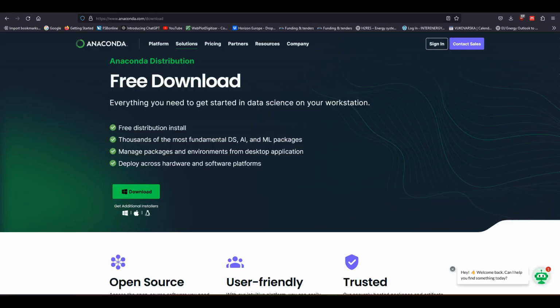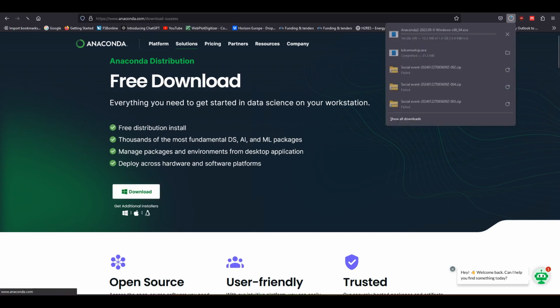You can start by browsing for the Anaconda package on the internet. Search for Anaconda, go to the download section and click the download button. Wait for the download to complete.